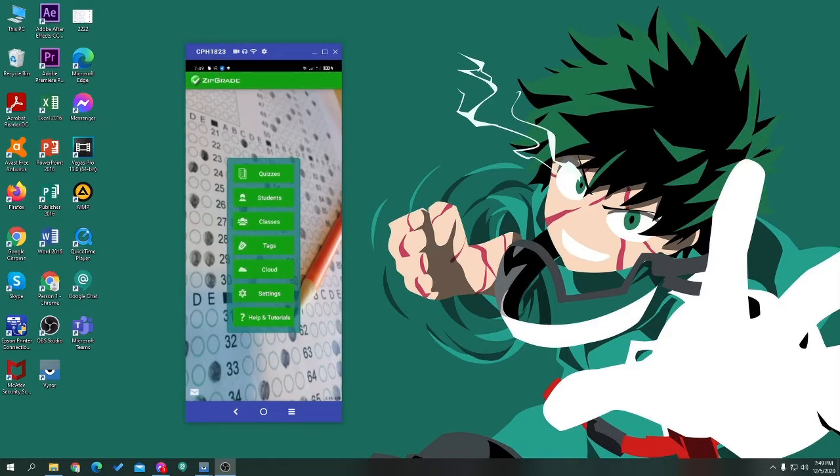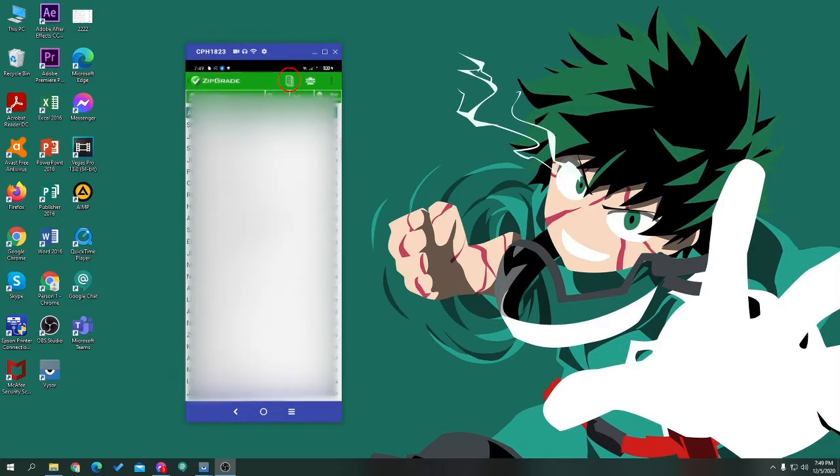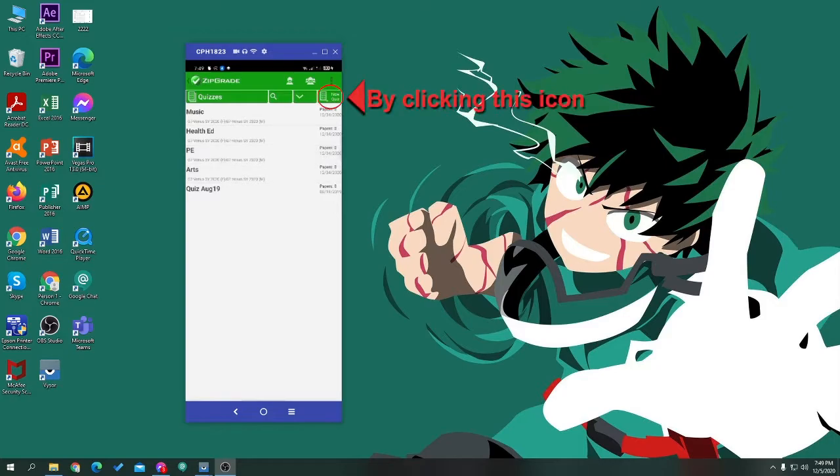To view your student, kindly click the student icon. At the upper right of the student list, there is an icon for the quizzes. So these are the list of the quizzes that we have created in the website. It will automatically sync, especially if we are connected in the internet or in data. We can also add new quizzes in our mobile phone. So we have music, health, PE, and art.